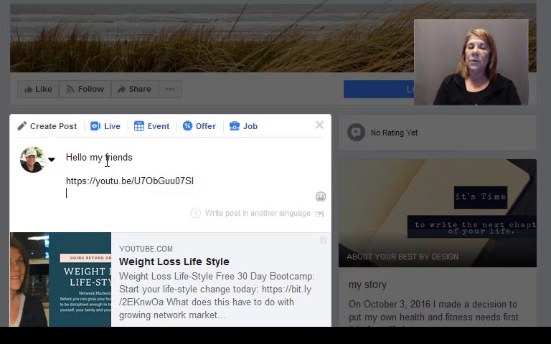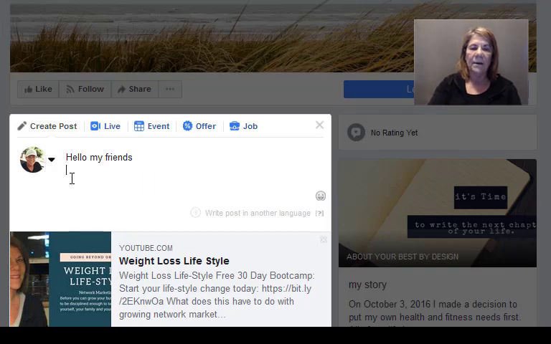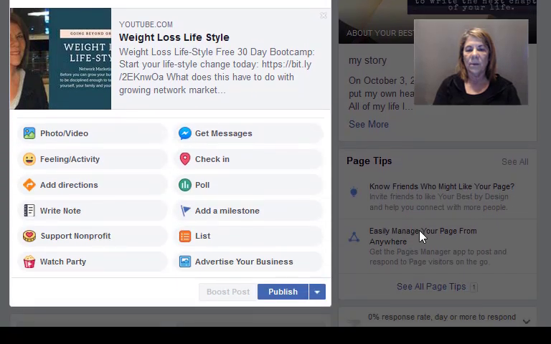Now, the mistake that most people make is they leave the link in with the message, and you want to get rid of that. It actually helps your video to be seen more if you don't have a link up here in the message. And if you just delete it, just highlight it and delete it, the YouTube video will stay there. When you go to post, let's go ahead and try it. I'll show you how it works. We'll post the video, publish it.